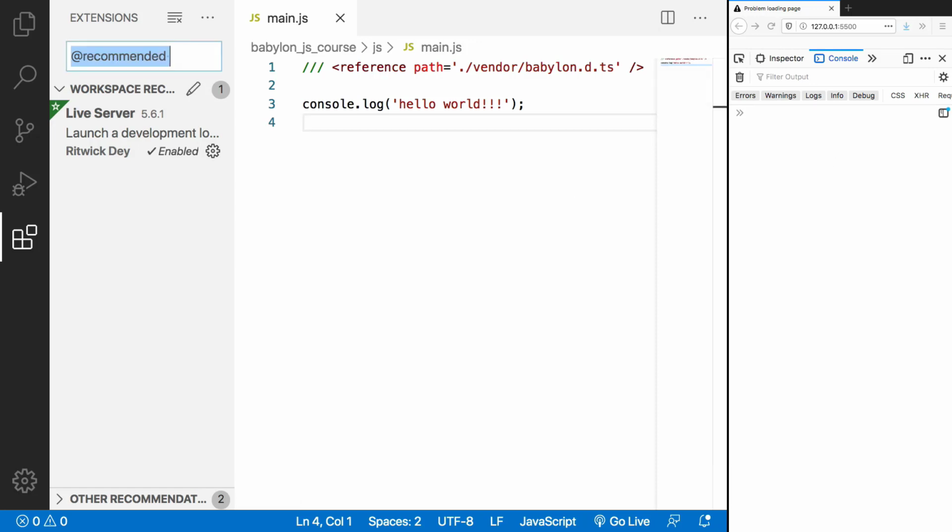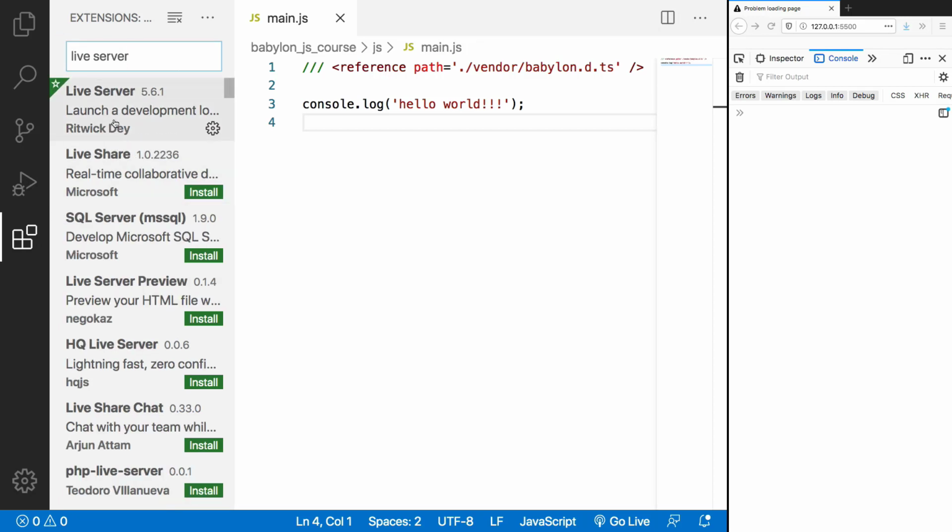To install this extension, click on extensions here, search for Live Server, and you should see it here. Then click on the install button.